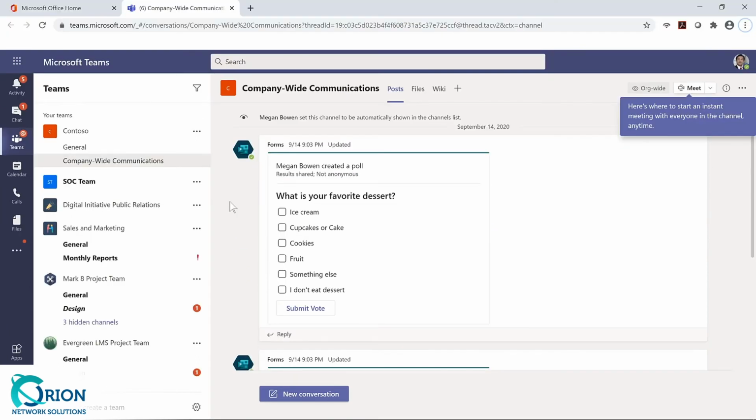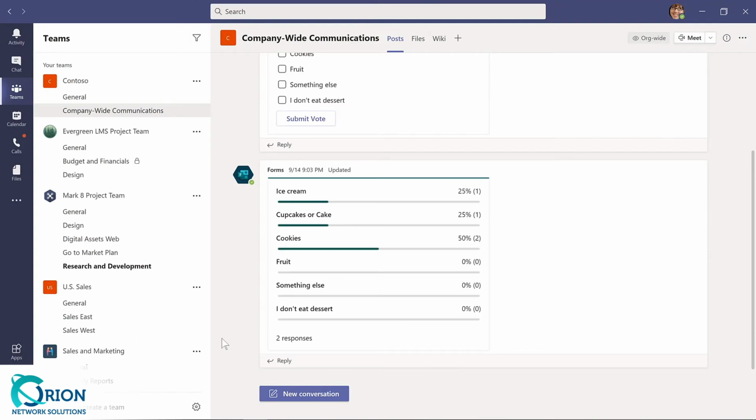One of my team members, Alan, is going to complete this, and he's a big fan of dessert. So this is a multiple choice poll, and then once he's done, he can submit his vote. Now we see that the poll has been updated and there have been 2 different people who have responded. It's simple to create a poll.